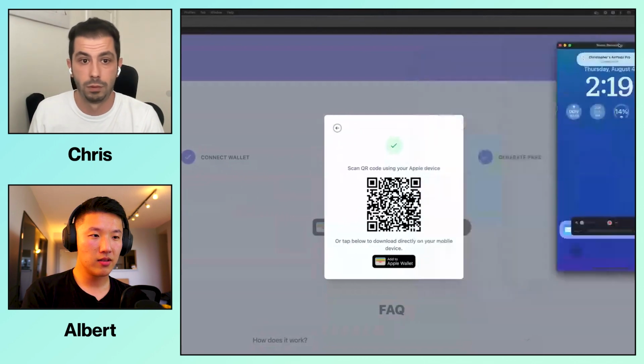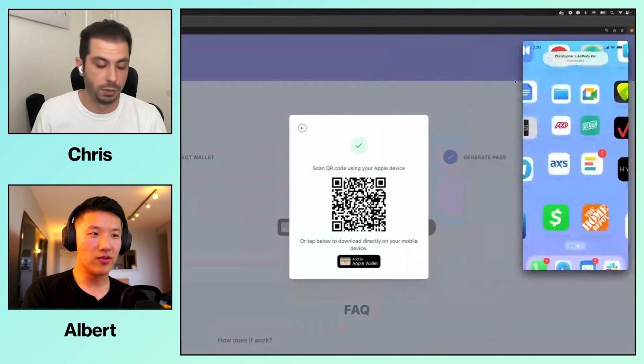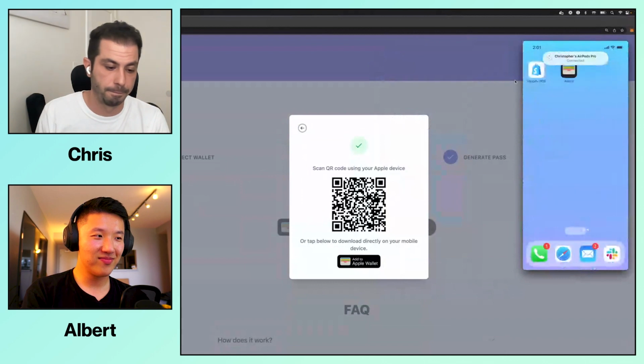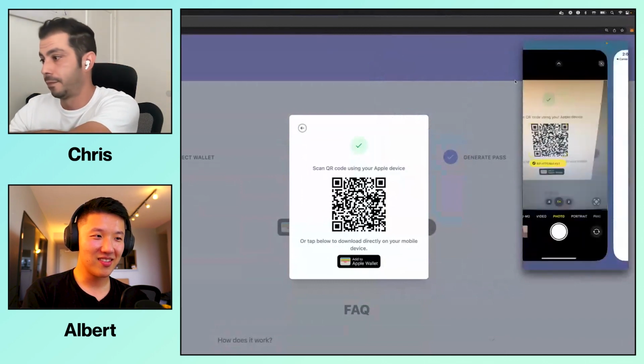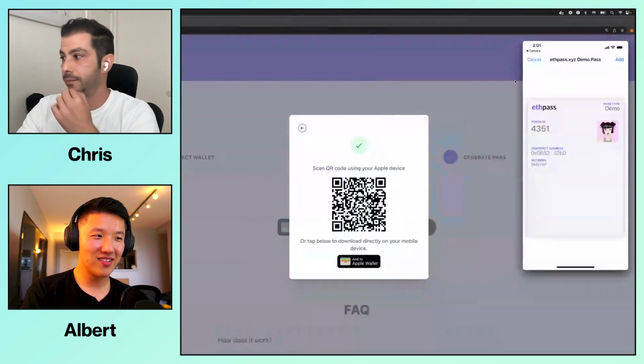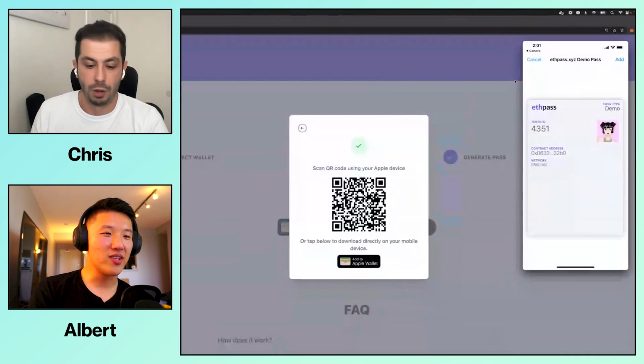Nice. Oh, so sweet. That's awesome, that you have the on-screen iPhone screen share.